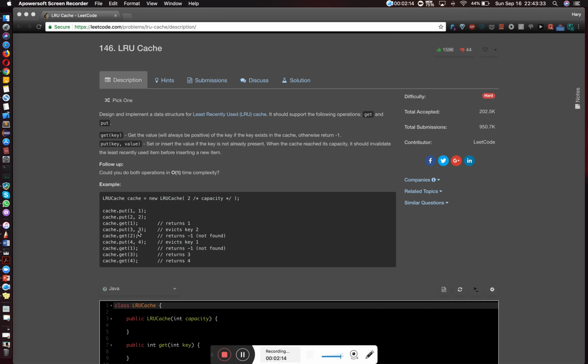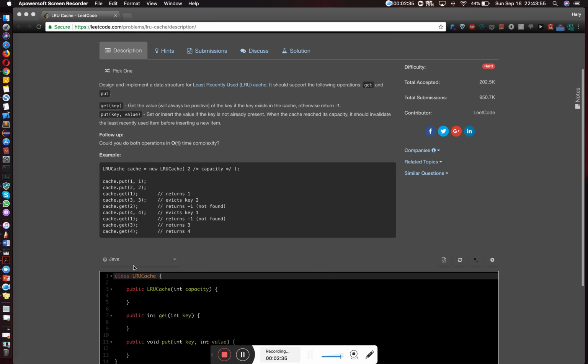Now keep in mind adding 3 moves it to head. So right now 3 is at head and 1 is at tail. So when you try to add 4, 4 is added to the head, 3 becomes the tail and 1 is evicted. Therefore when you try to get 1, it returns -1. When you get 3, 3 is again moved to head, and when you get 4, 4 is again moved to head.